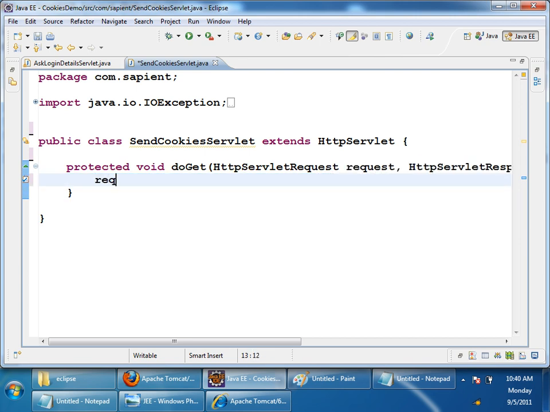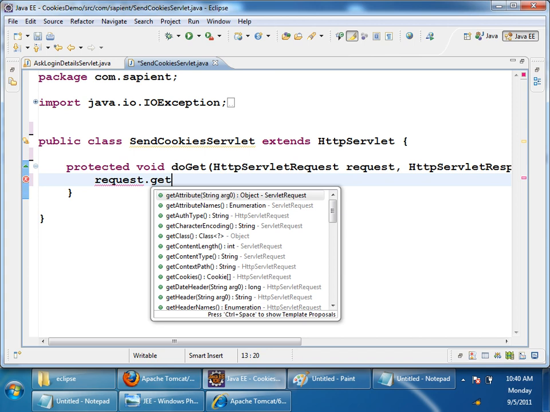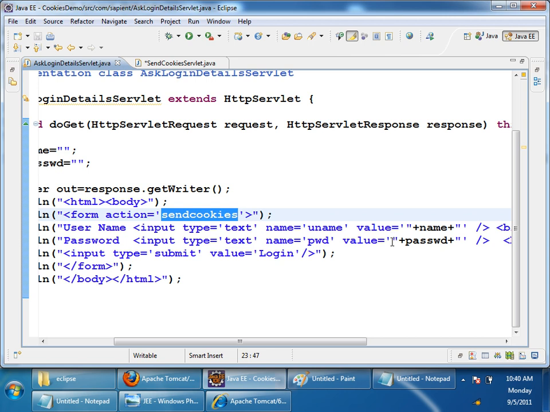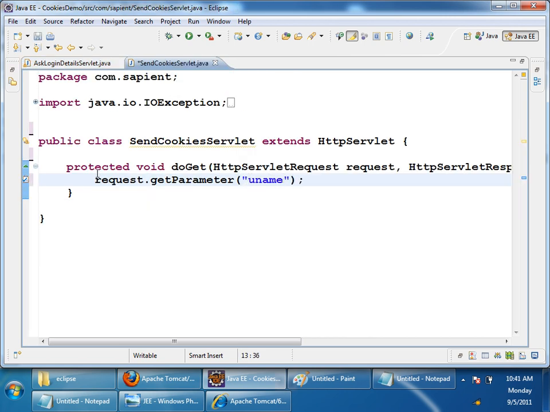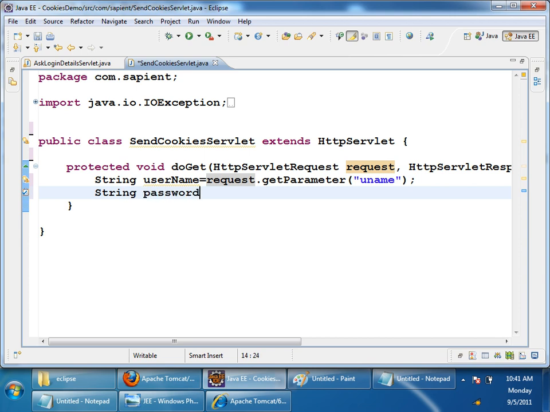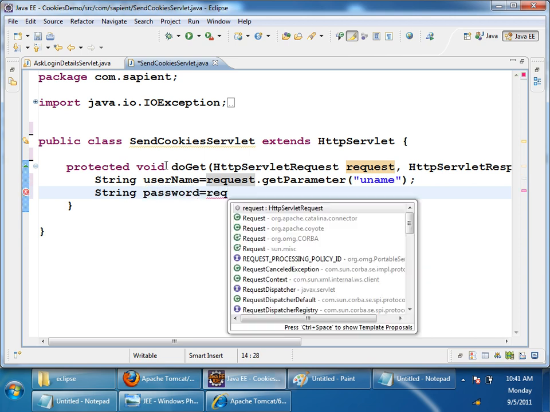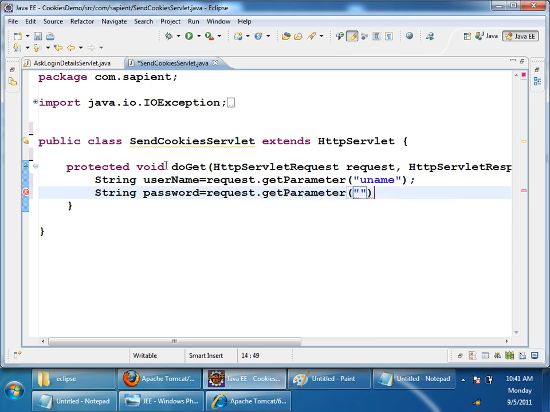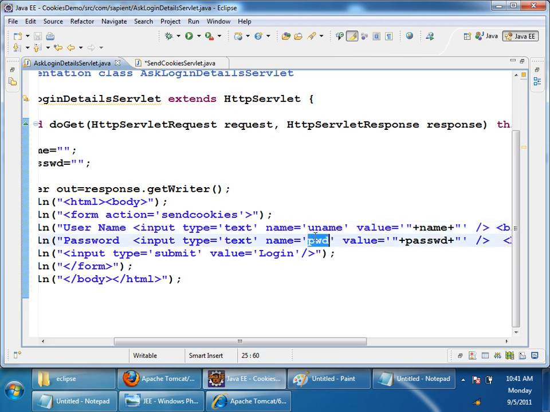See here how I do it. I'll say request dot getParameter. What's the parameter name I gave for username? uname. String username is equals to that. Then the next string, password is equals to request dot getParameter. What is the name I gave here? I gave pwd.